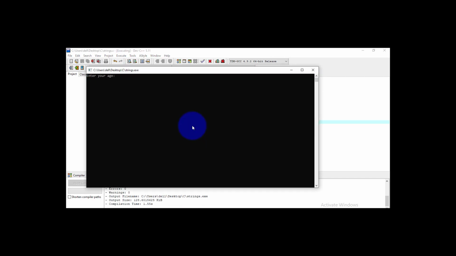It's asking me to enter your age, so I'm entering the age here, say 36. Then it shows the message enter your name, and it's not giving me a prompt to enter the name. It skips from there, showing the message your name is blank and your age is 36. This is because we entered the value into the integer variable and after that pressed enter. This enter is considered a new line feed, and that's why it has not prompted me to enter the name.